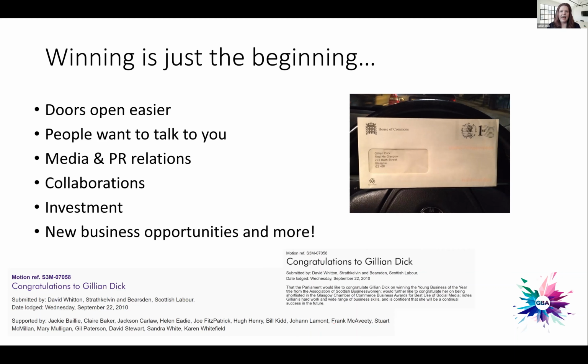And then on the back of that, I started to get letters from the House of Commons. These are things that are quite nice, and it's the sort of thing you can share with your family and they're quite proud of you. They still might not understand exactly what you do, but this is validation. I remember as well, I got motions in Scottish Parliament.